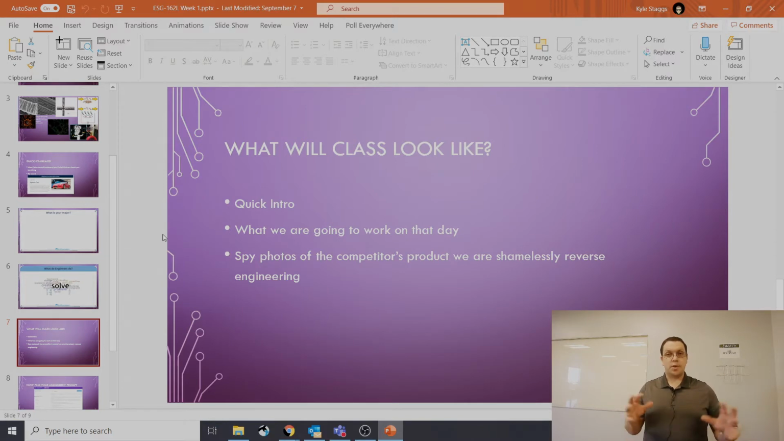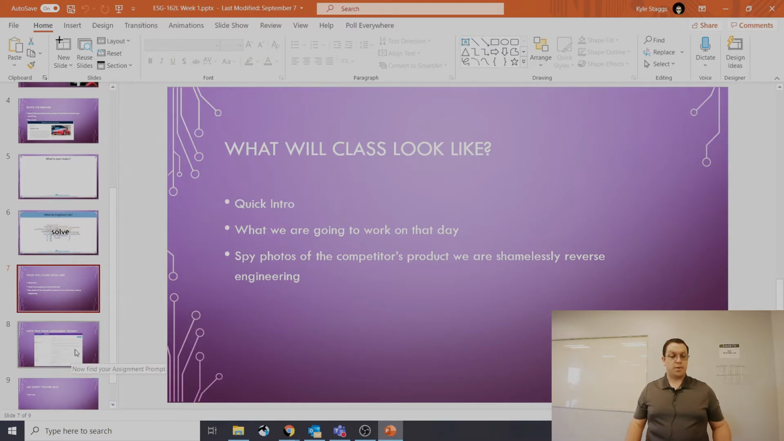So the overall structure of the class is going to look something like this, where you have a quick intro, you have some sense of what you're going to look at and work on that day. Then we have some kind of item like a spy photo of a competitor's product that we're going to shamelessly reverse engineer in this whole process. So there are a bunch of things that we're going to go through this particular semester.